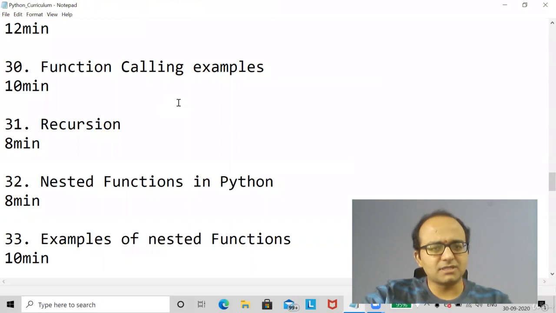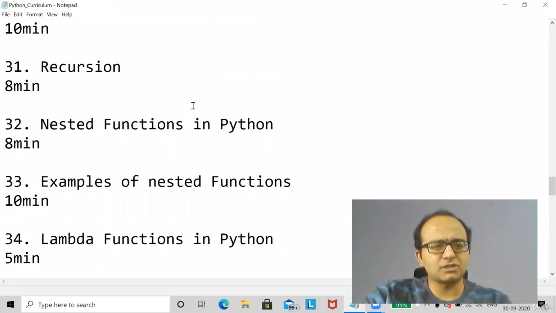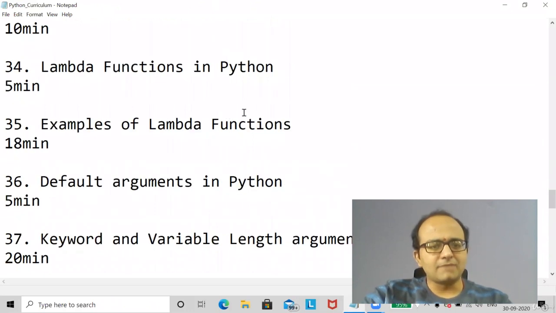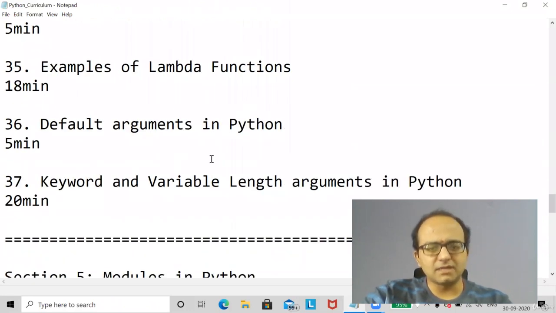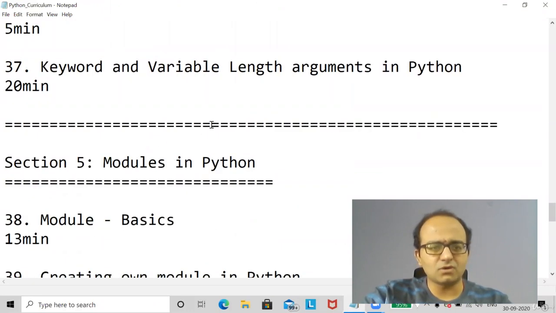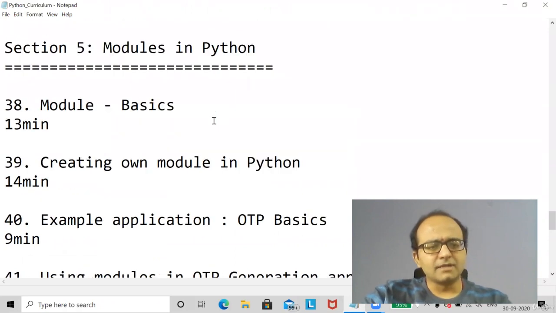Again, this functions in Python section has a lot of content related to functions, nested functions, recursion, lambda functions, keyword and variable length arguments, default arguments like this. Next, coming to section number 5, which is modules in Python.